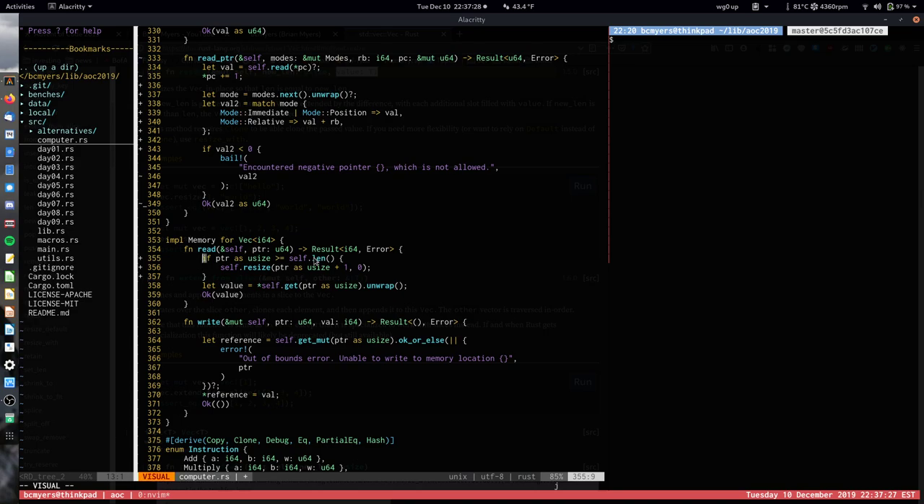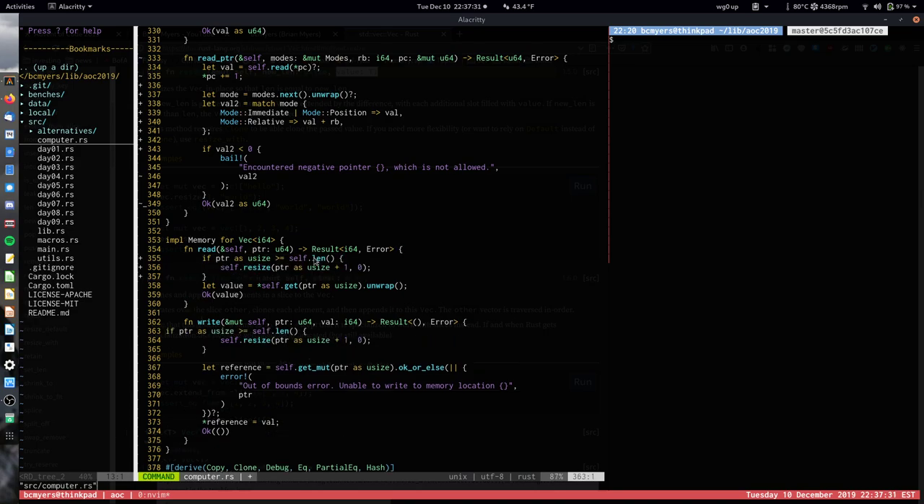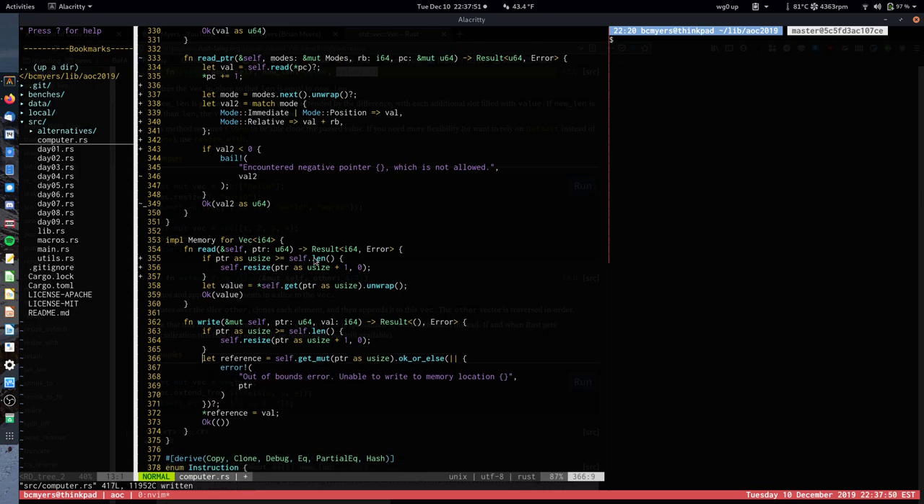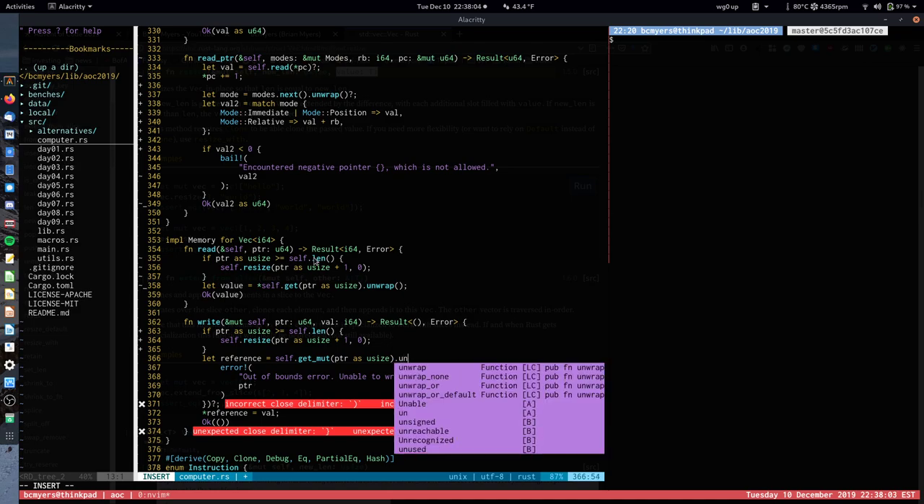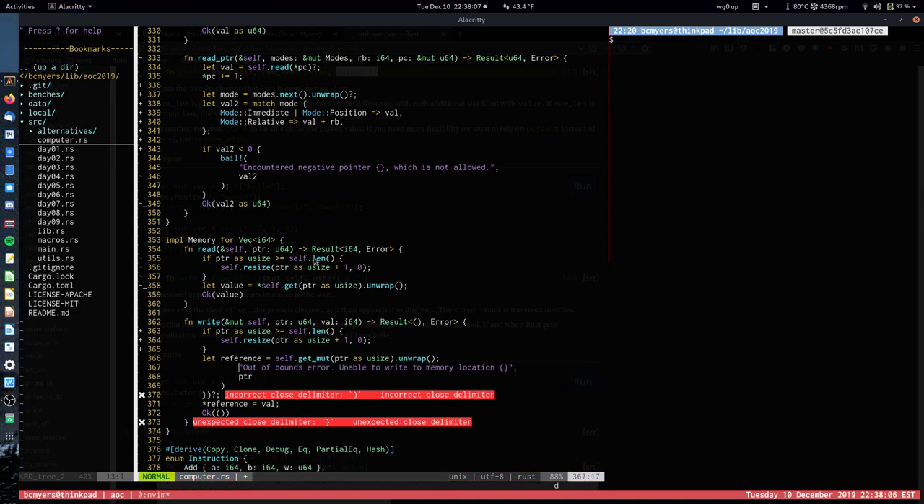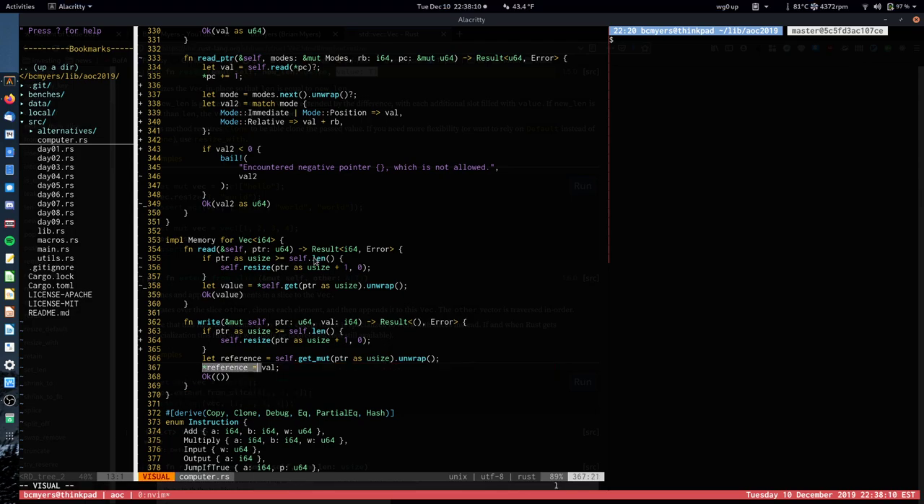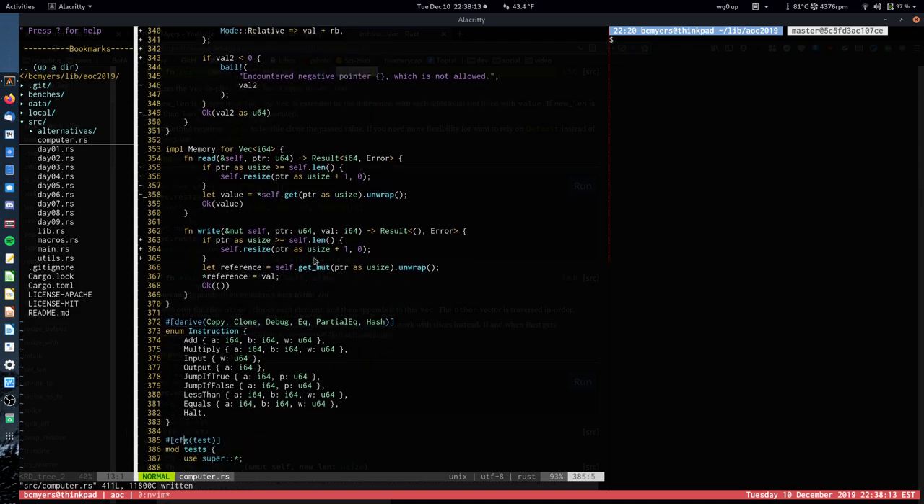And we wanna do the same thing with write. If we try and write outside of the memory, we're just gonna let that happen, and we're gonna let you write whatever you wanna write, filling the rest of the memory with zero. So if pointer as usize is greater than or equal to self.len, self.resize to pointer plus one with zeros, and then we will get the mutable reference to the value at the pointer, which can no longer fail now because it's going to exist. And then we'll update that reference to value. And so that's read and write all done.